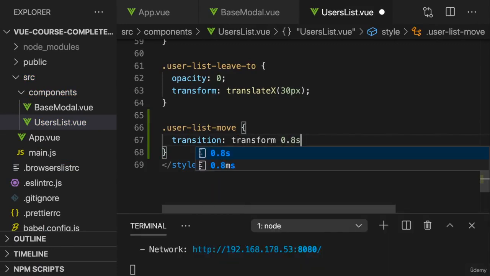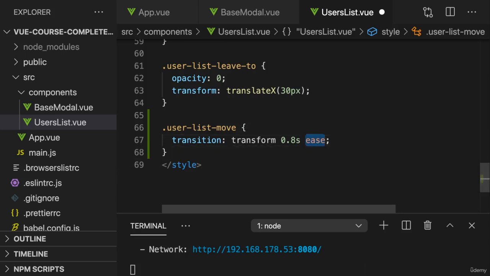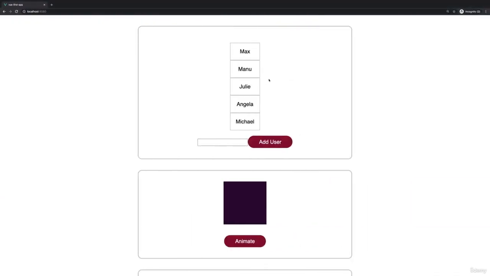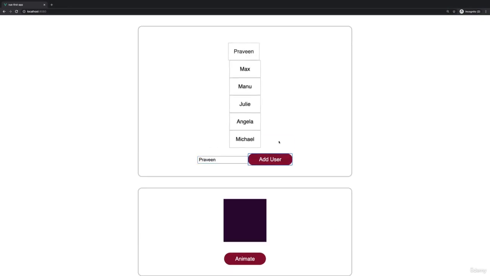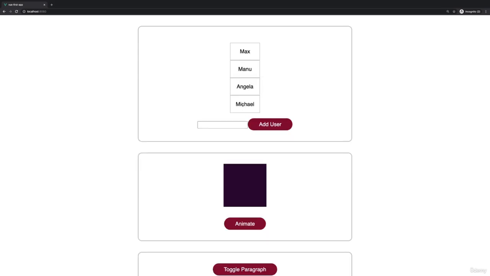And therefore here in the move class, we can actually transition the transform property on those elements, let's say over 0.8 seconds, with an ease function. So just ease to distribute the time evenly. Now if we save that and go back, we'll be able to see that if we reload and add a new user, Praveen, for example, you see the other elements move smoothly to their new position. Now if we reload and try this for removing though, we still have this snapping behavior.